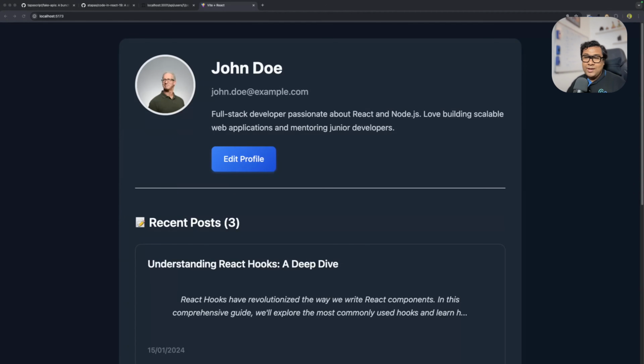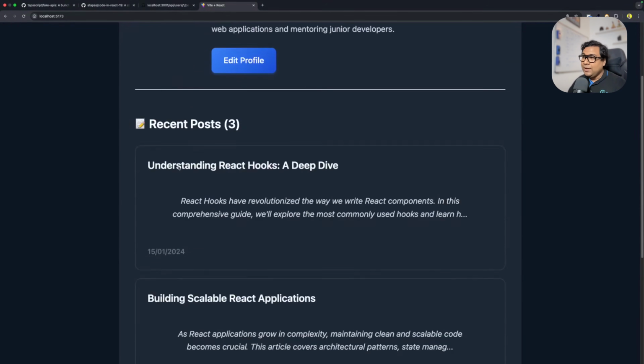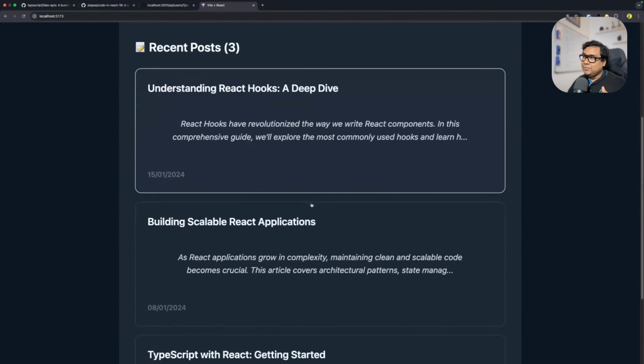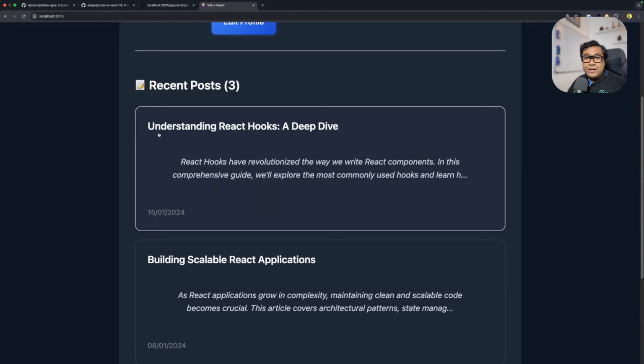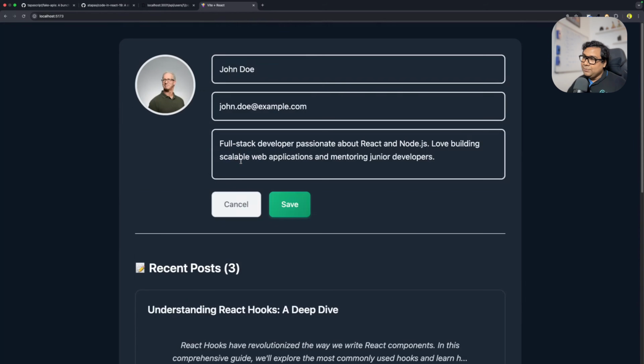So here is the UI to show a user profile. We have the user's DP, this image, name, email, and some bio about the user. There is a way to edit the user profile, and recent articles or the posts written by the user. For each individual post, we are showing a post title, a bit of summary of the post and when the post was published. If we click on edit profile, we are making each of these fields editable, where I can type more about the name, email, or their bio and can save them.